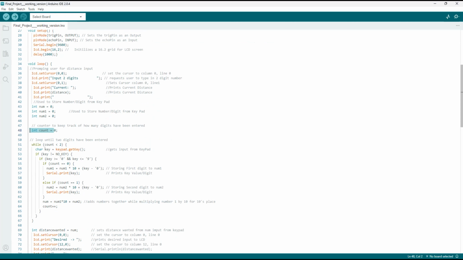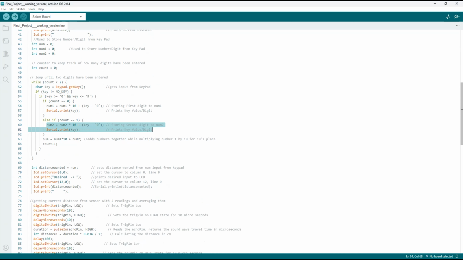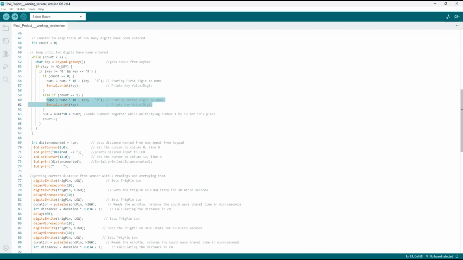We're going to read the key with getKey, and if you don't get a key, we read between 0 to 9, because those are the digits on our keypad. If it's equal to 0, then we start counting. Here we store the first digit and print it, and here we save the second digit and print it. This is how we add the numbers together and put them in place, and this is the distance.